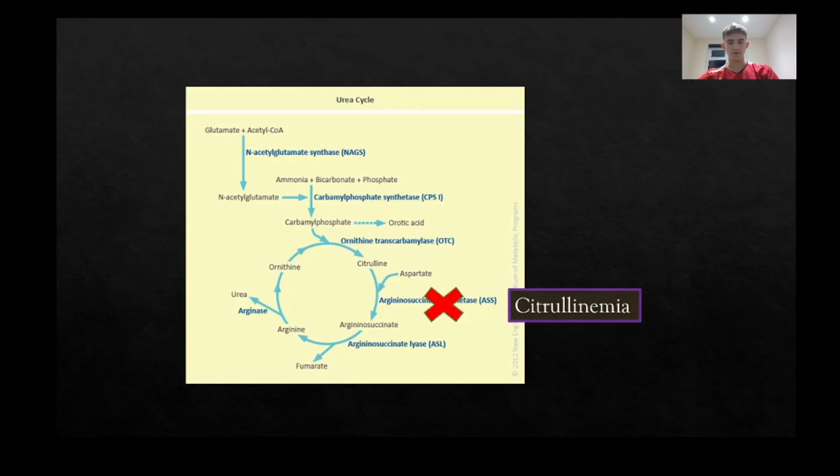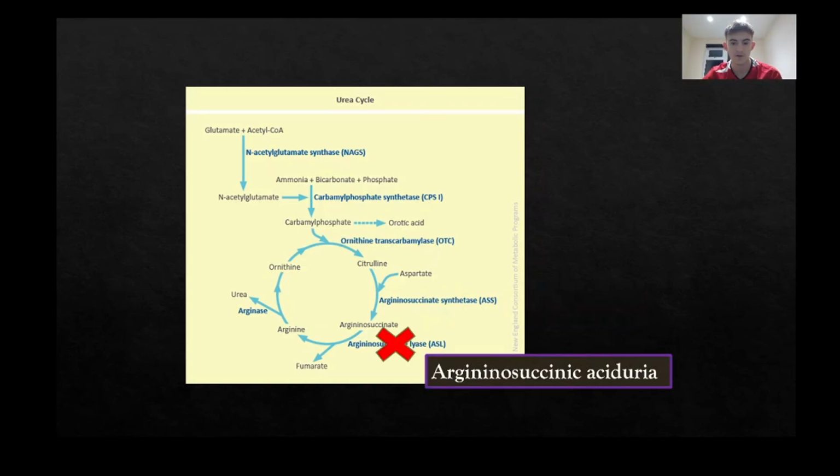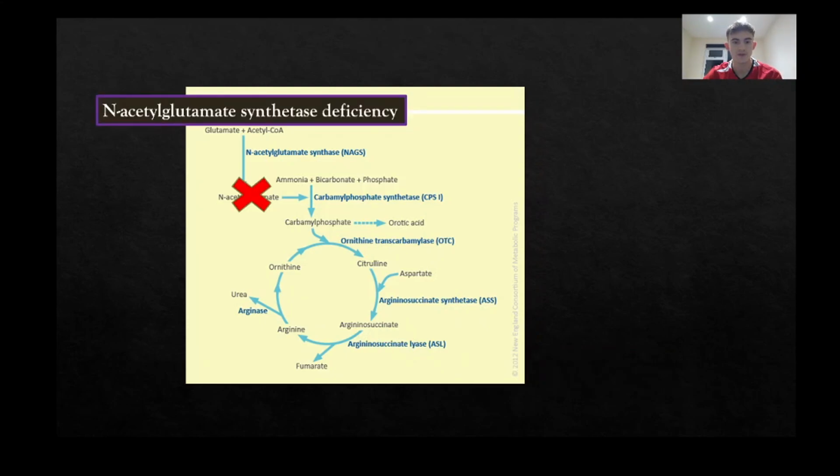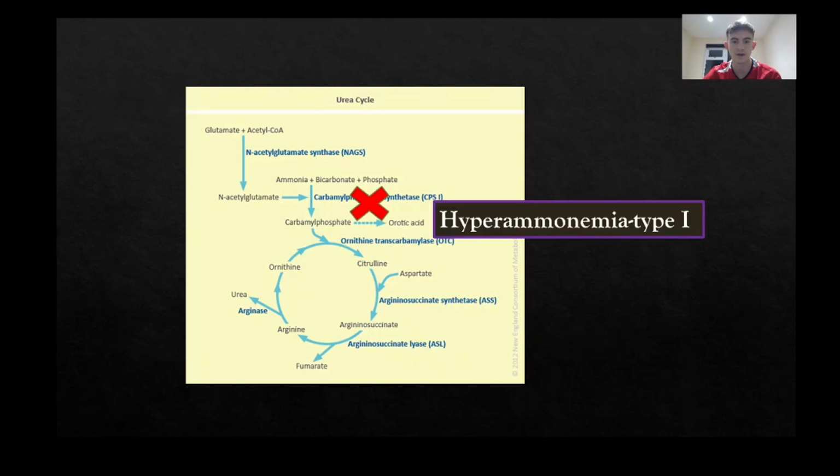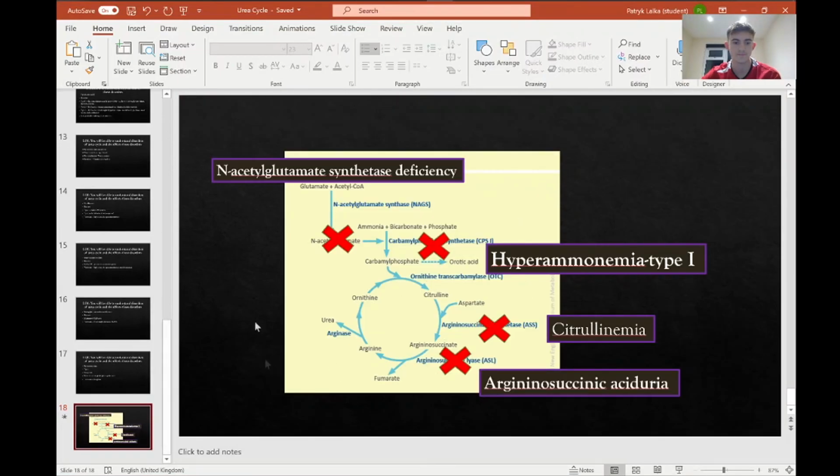So if we look here, this is again by Dr. Angela Shuren, so referencing her here. So as you can see here, we've got the cycle again, and if we just go slowly, each one of these diseases obviously inhibits a different enzyme. So we've got citrullinemia here, then we've got argininosuccinic aciduria, and acetylglutamate synthetase deficiency here, hyperammonemia type 1 there. So yeah, you can have an overview here, and yeah, that's basically it for the urea cycle and diseases.